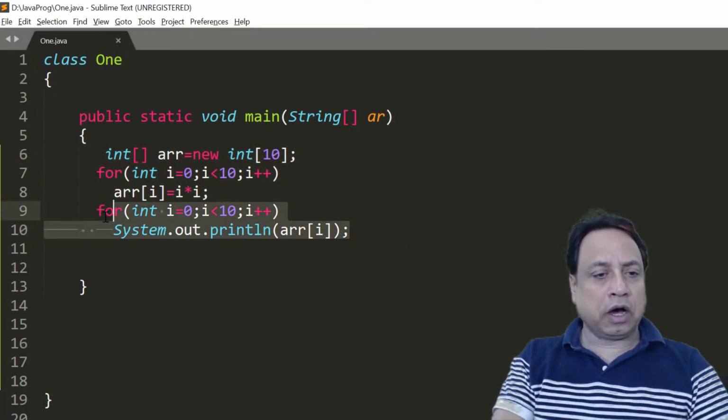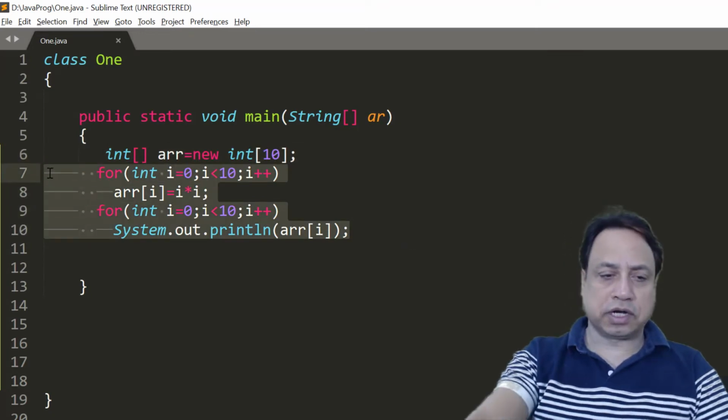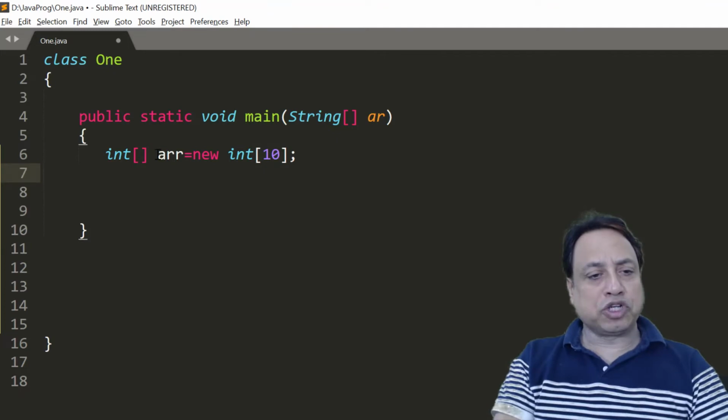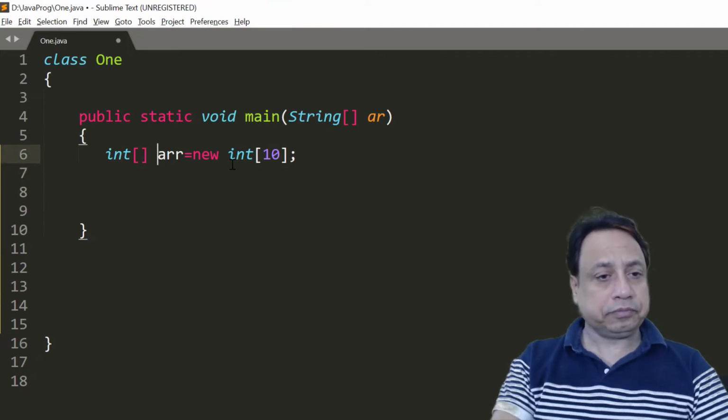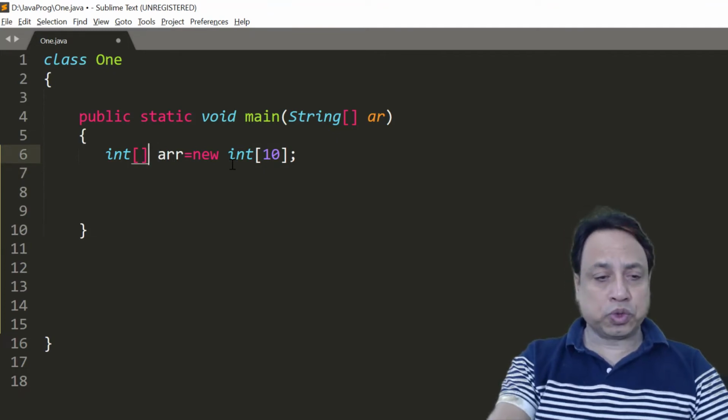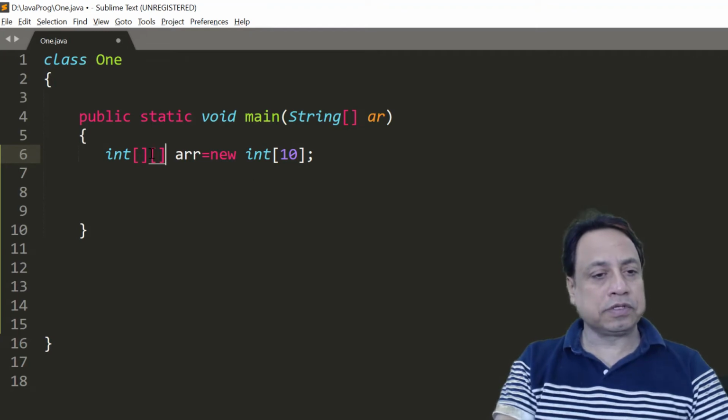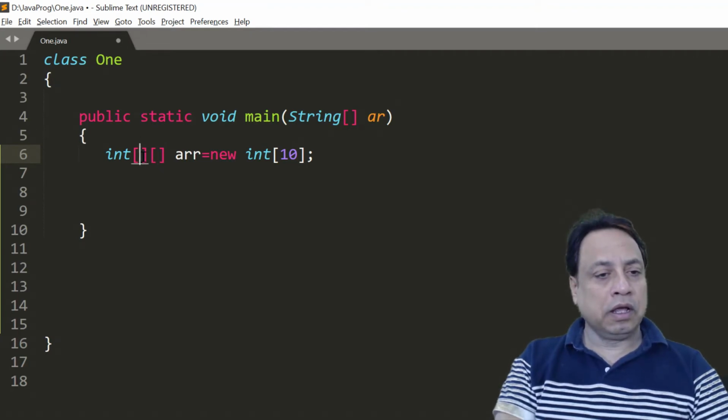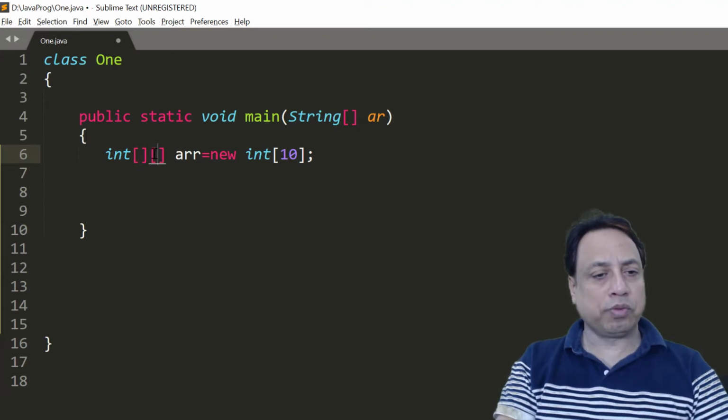Let us see how a two-dimensional array is constructed. A two-dimensional array is constructed using two square brackets. The first square bracket describes the row element. The second square bracket describes the column element.